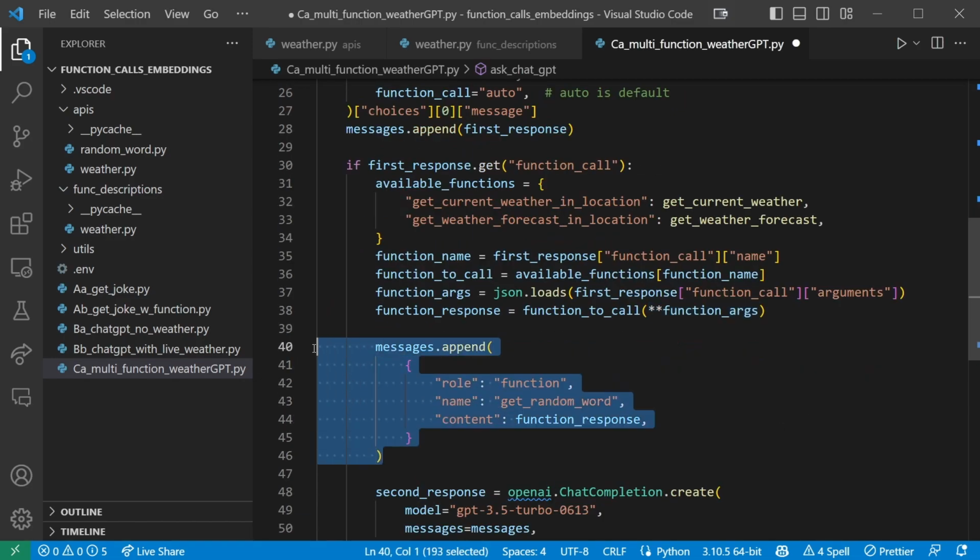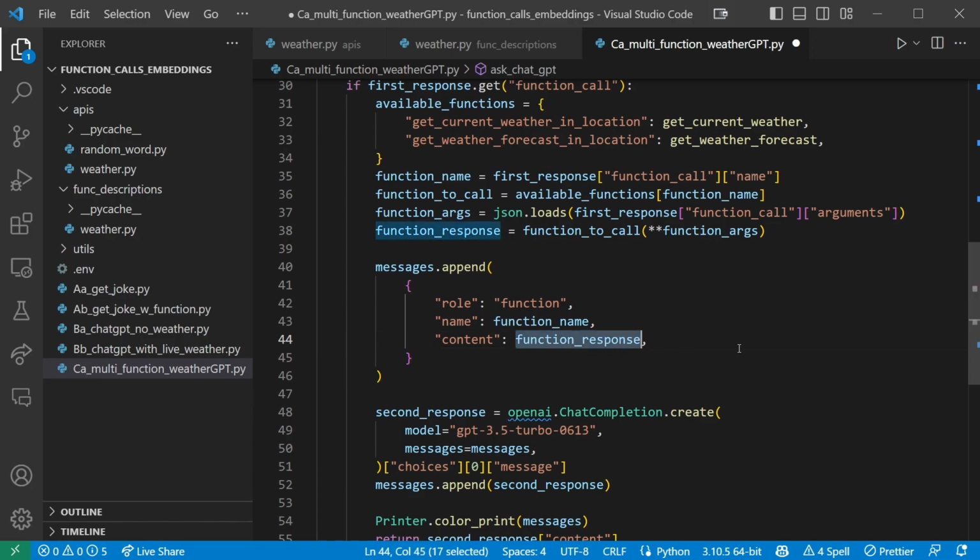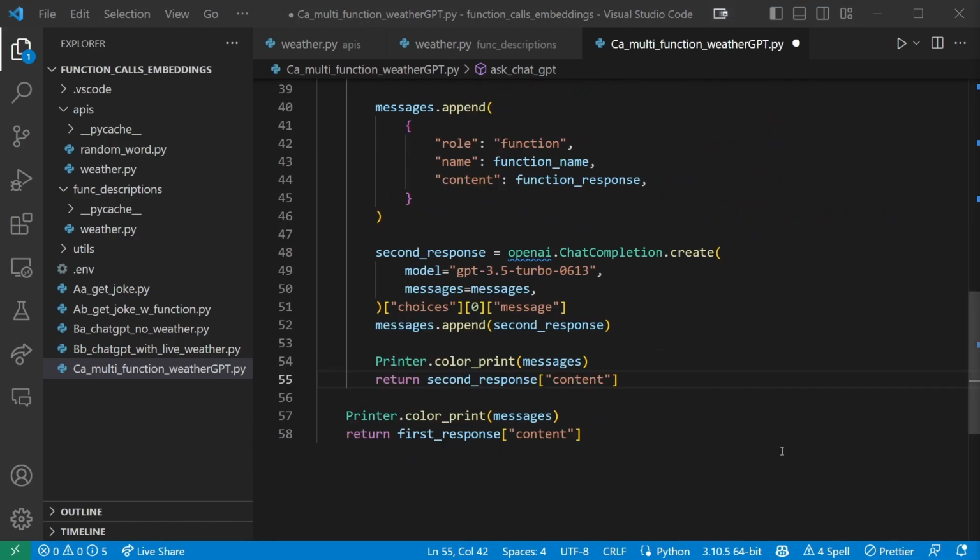Then we're going to append a new message with the function again, and I need to actually change this to the function name here. I made a small mistake. This is not random word. This is whatever function name we passed in. And then the content is the function response. Now we're going to get the second response, which is just another simple ChatGPT call. And then we append the second response to the messages, printing our message history for our own reference and returning the second response's content in the end.